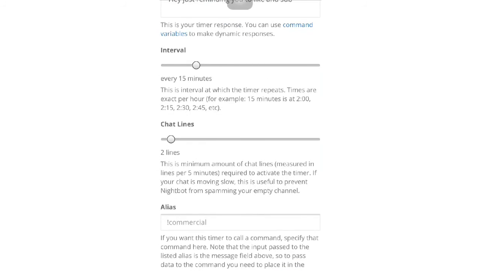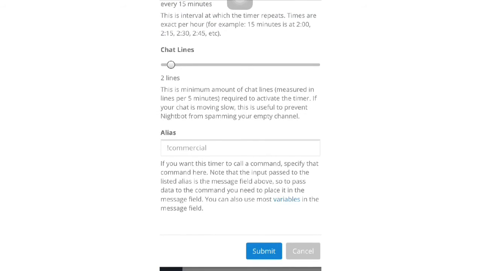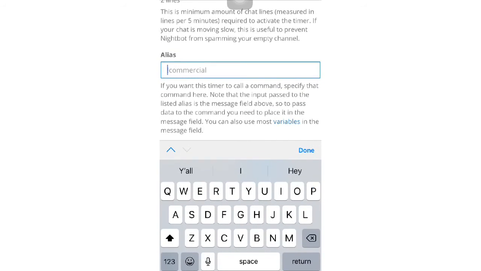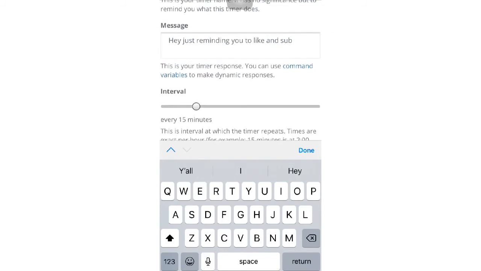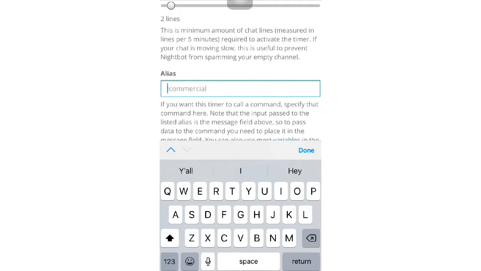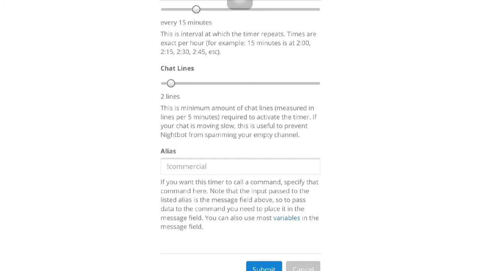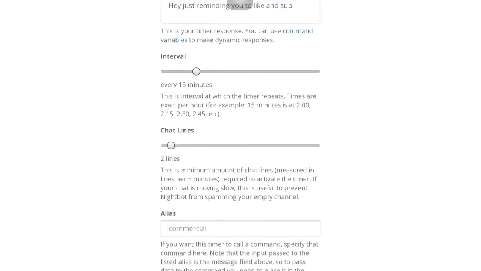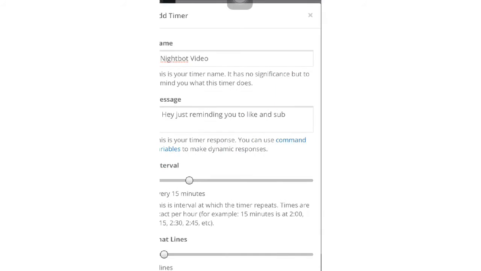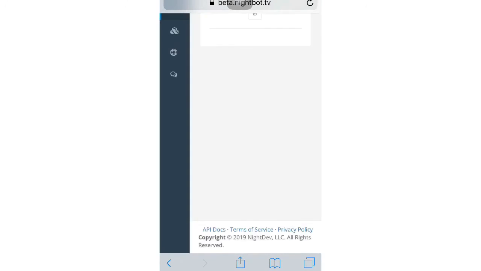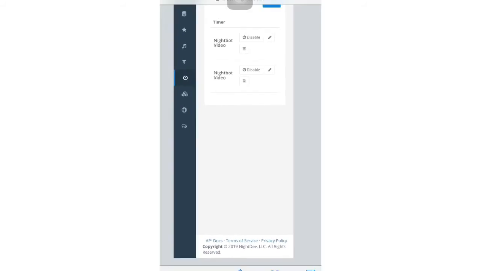It has a time period, but along with the time period, it has a certain amount of lines per 5 minutes. And at the same time, going back to your custom commands or your regular commands, you can set it to trigger one of those. So if you have a command that you want it to trigger after saying this specific message, you would list it there. Submit to save, always press submit. You can't just leave, it won't save it.